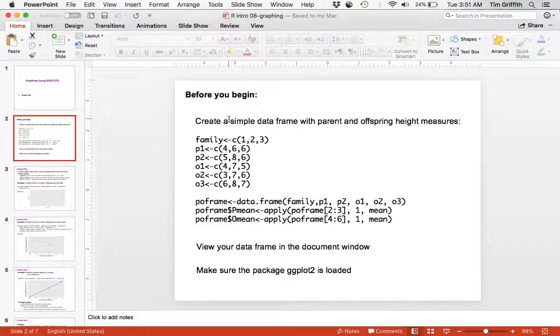So before you begin, we need a data set to work with. And so here's a quick data frame that we can create. If you want to, you can go to the PowerPoint slides and cut and paste these lines of code, and they should work. But what we're doing is we're creating a series of vectors. The first one for family number, 3 families. Then for these 3 families, let's suppose each family has 2 parents, parent 1 and parent 2. And these are heights, for example, of the parents.